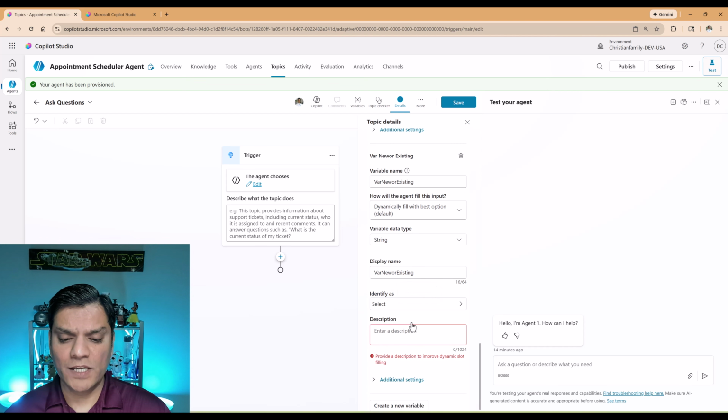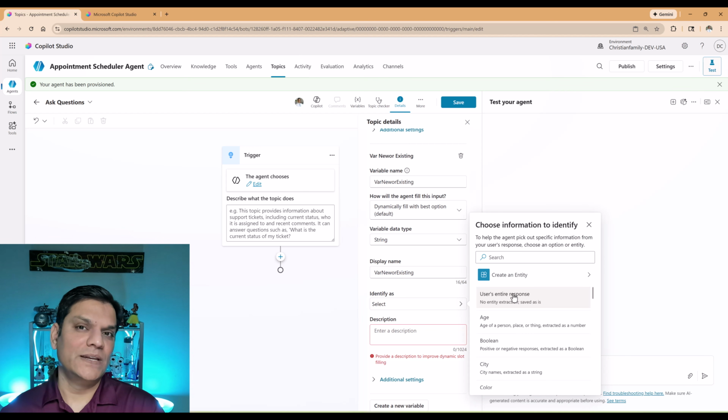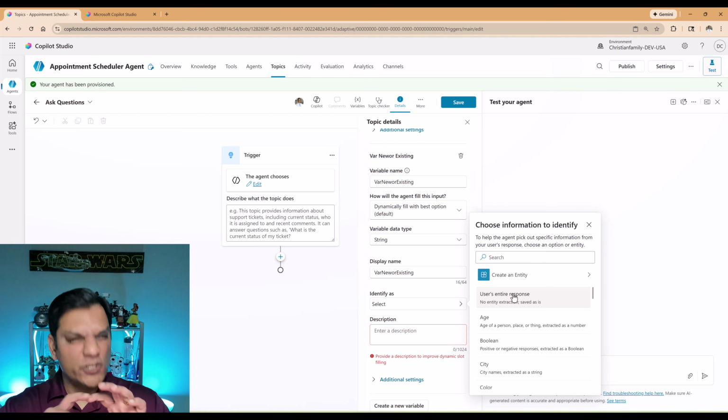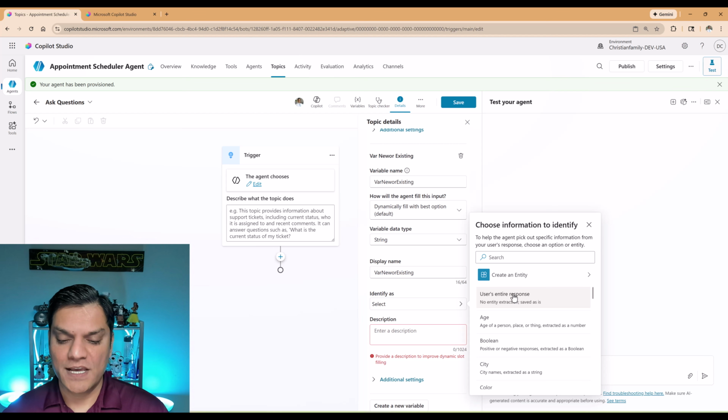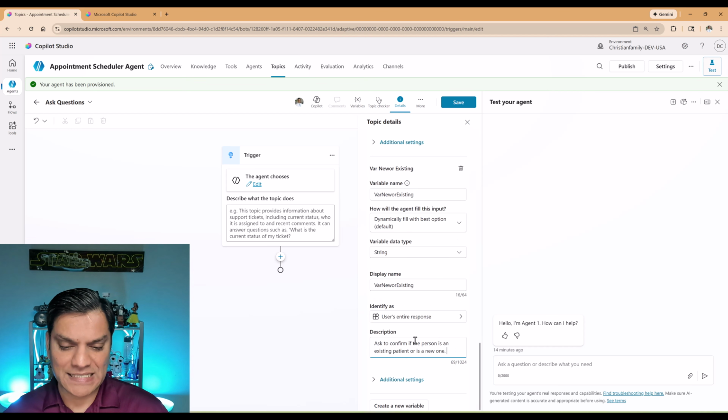So let me just scroll down a little bit more. And here in the identify as, it's going to be the entire user's response, because usually in this case, the user will say, yes, I'm an existing patient, or no, I'm not. So you have to grab that entire response. And so therefore, for this identify as, the entity is going to be user's entire response. Go and select that one. And in the description, again, do your due diligence to make full use of this 1024 characters. So I'll paste this in saying, ask to confirm if the person is an existing patient or a new one.